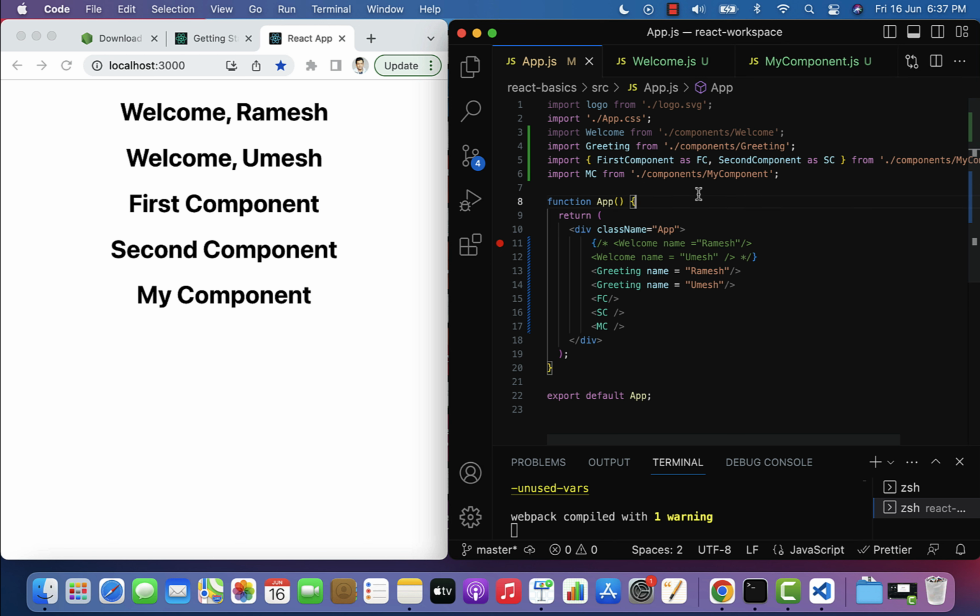When we create a full stack application using Spring Boot and React, we are going to use these named export and default export a lot.